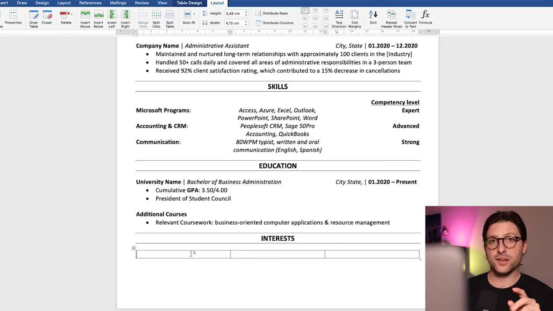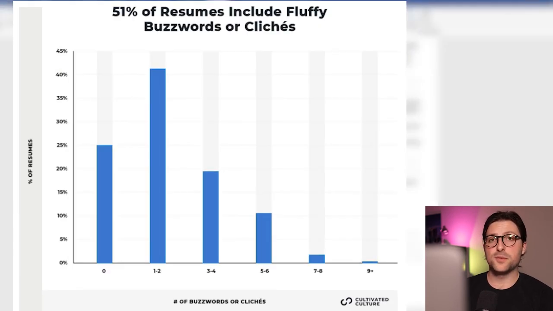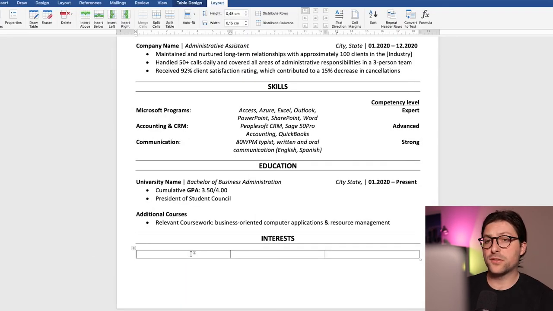Now, although the interest section is not a requirement, I would advise you to include it in your resume, because it takes just a couple of words to show the human side behind the resume. Now, that doesn't mean you should add some fluffy buzzwords and cliches, like 51% of the applicants include in their resumes, but try to grab the reader's interest by making it relevant or relatable.